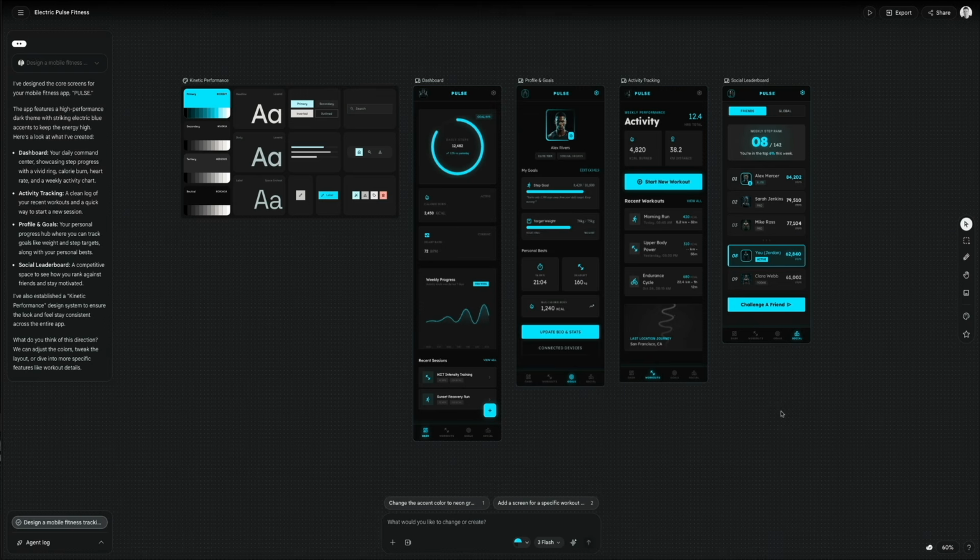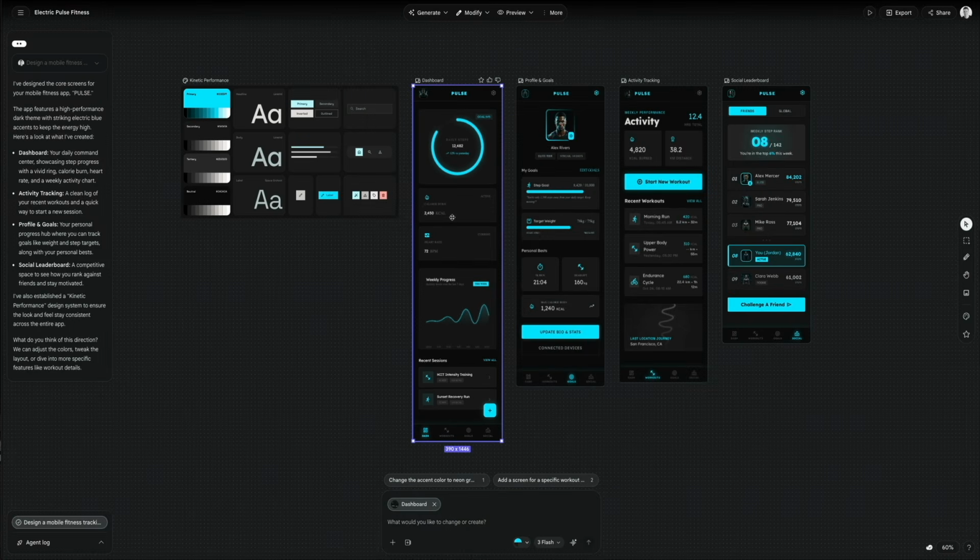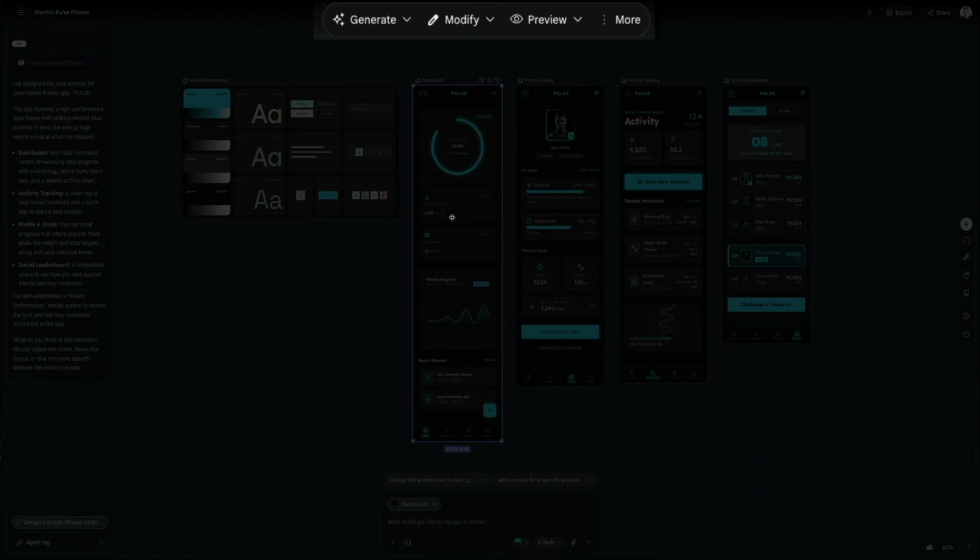So this is where Stitch really gets interesting because the editing experience is more capable than it looks at first glance. Once your screens are generated, you can click on them to single them out, and then you're presented with a toolbar across the top with 4 main menus: generate, modify, preview, and more.